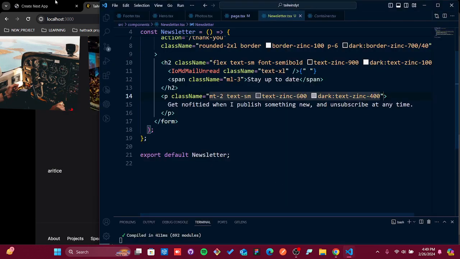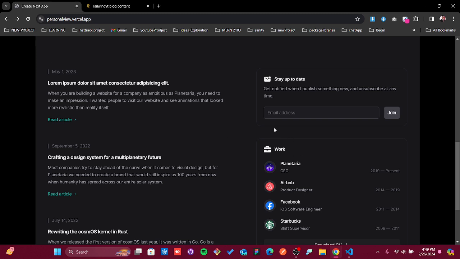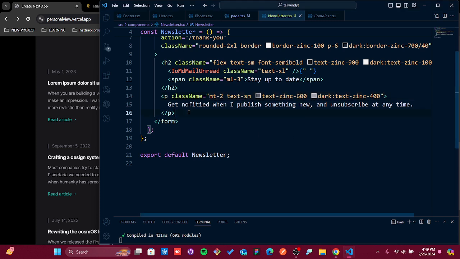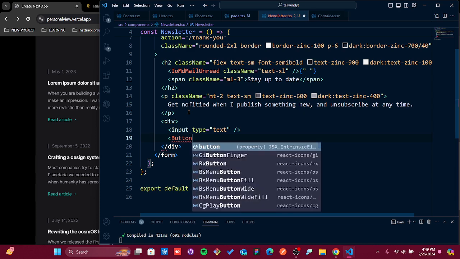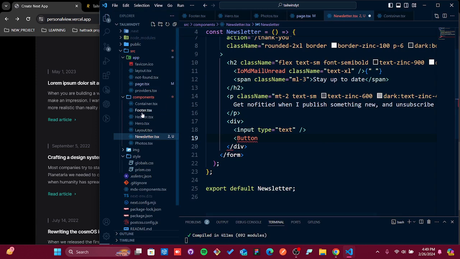Okay, now the thing which is going to appear is this portion, 1 input and 1 button. So after that p tag, I will take a div, and in that div I will take 1 input field, and after the input field I will take my button here. So remember, we already have a button, I think. Did we create any button? No. Okay, we didn't create any button here.